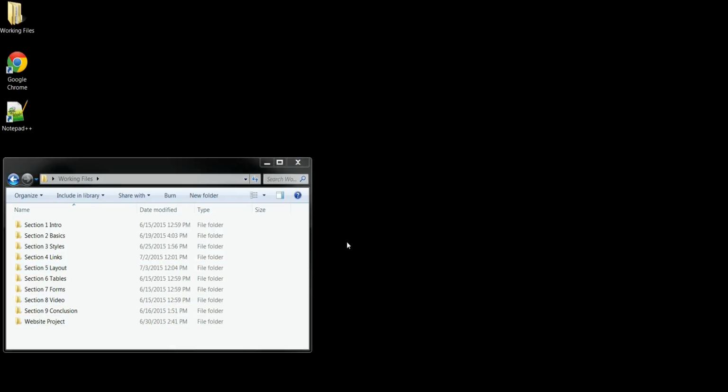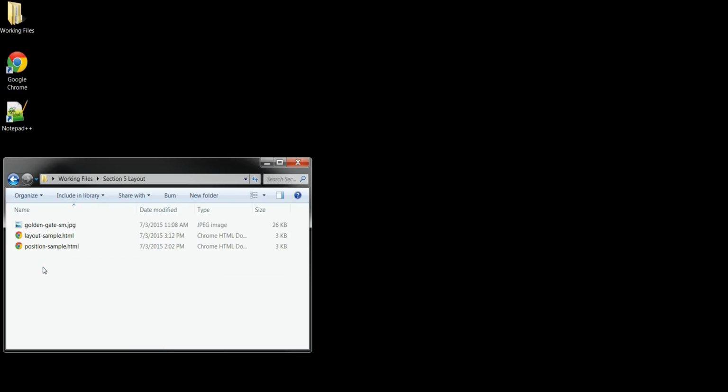In this lesson, we're going to learn how to control the page layout, arranging our content blocks, images, and other elements. In order to see this easier, I've set up a page with just some simple blocks of text that we can use for our example. I'll open up the Section 5 folder, and I'll open up Layout Sample in the browser first just to see what we've got to work with.